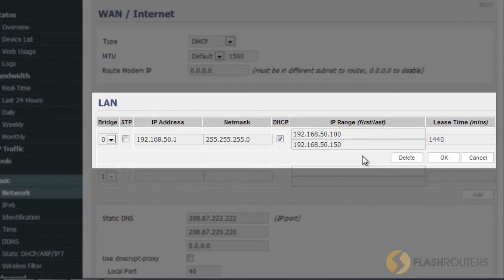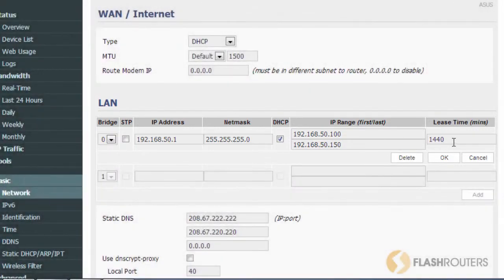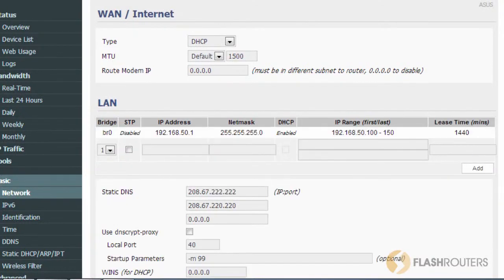The lease time refers to the amount of time in minutes that the device will lease the IP address. For example, if you set this to 1440, the router will assign IPs for a period of 24 hours. Once you've made your changes, click OK. Scroll down and click Save.